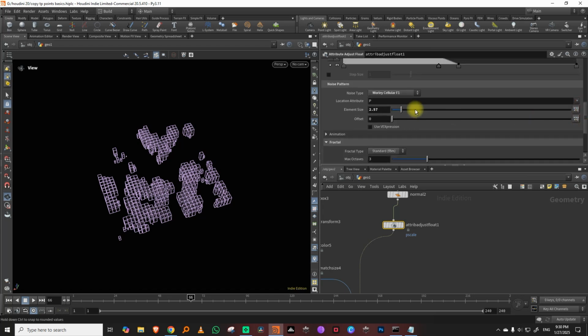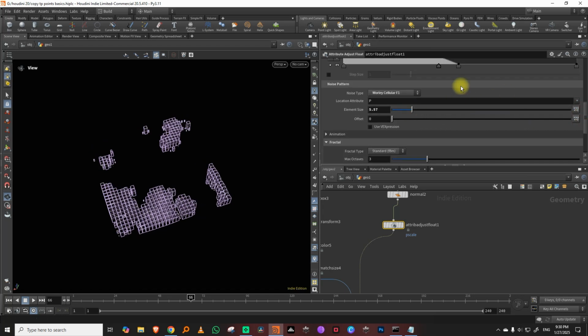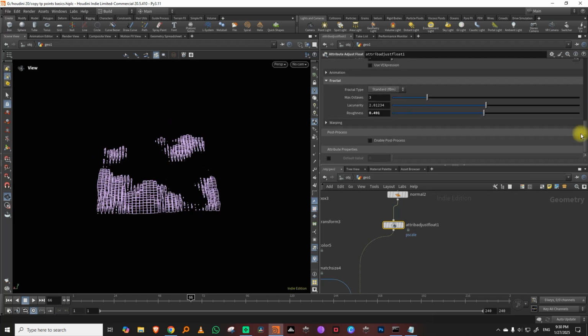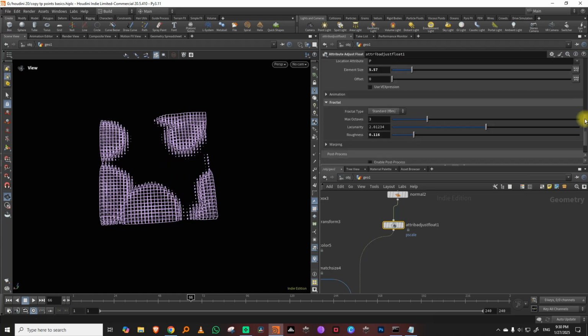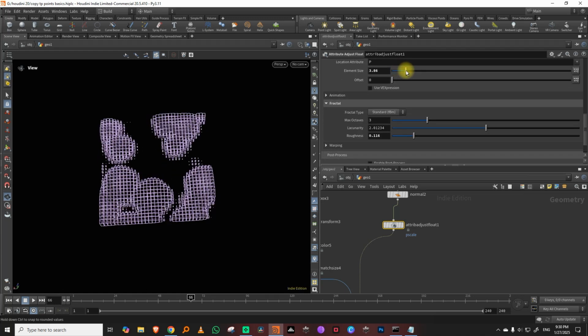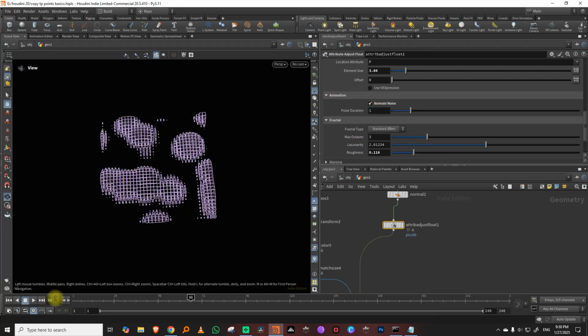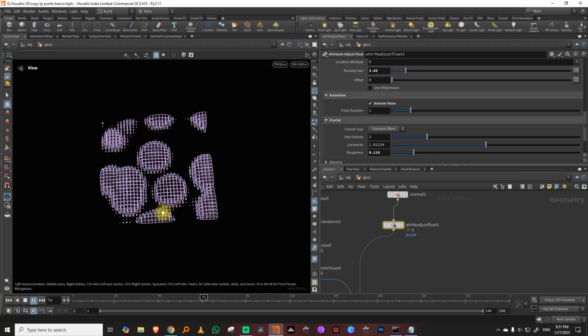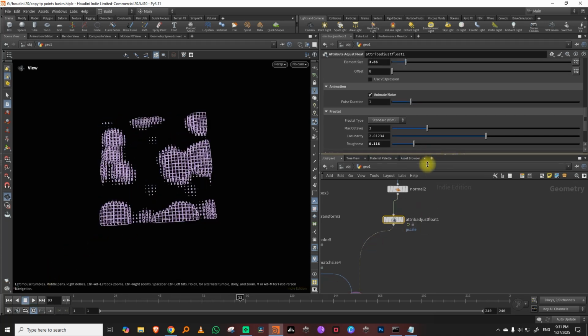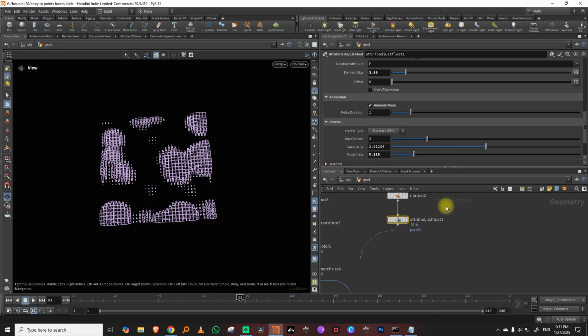Let's increase this, and we can just lower the roughness. See, there you go. So you get cellular noise like that. Okay. And then we can do animate noise and play it, and you get this, so this stuff is pretty easy.